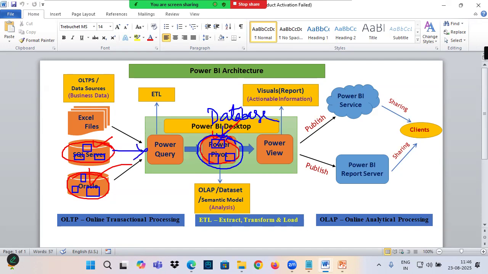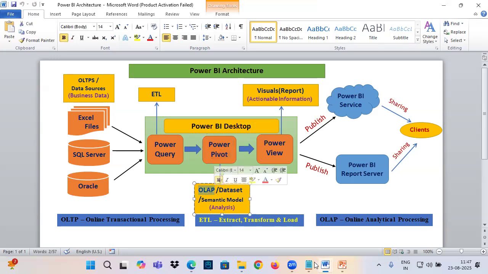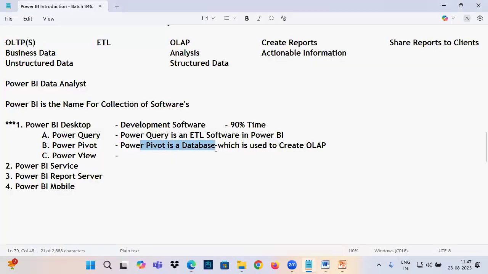Now we extracted the tables. We transform the data in the tables. We load the tables to Power Pivot. The tables that you load into Power Pivot, using the tables, you will design the OLAP database. That's what I have written here. Look at the architecture slide. Power Pivot is used to design OLAP. Power Pivot is a database which is used to create OLAP. You will understand more about it in the coming classes.